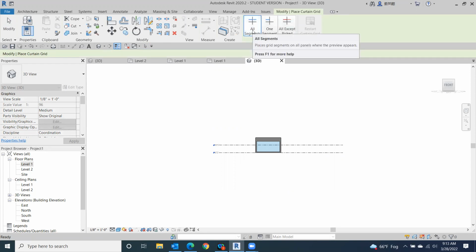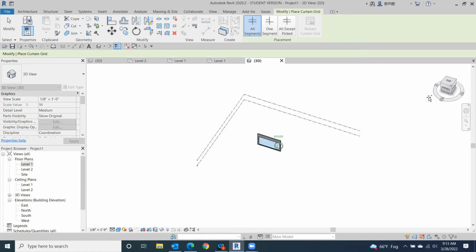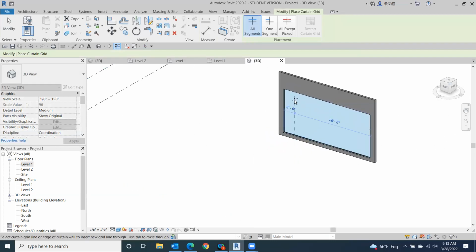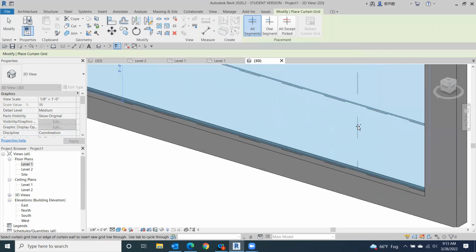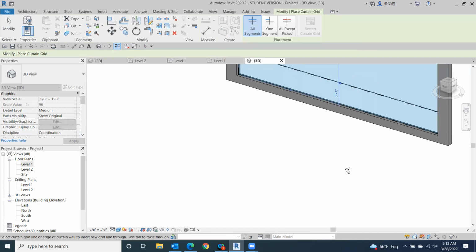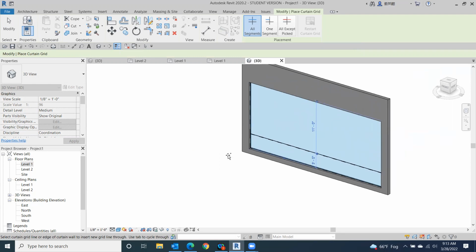Notice here we can do segments, all segments at a time, different ways so we can create our segments. And basically what it's doing is, think of it as scoring the glass where you want the curtain grid to start. So if I click on it there and zoom in, notice how it literally just scores the glass. And this is making the pattern to add your mullions. So we do the curtain grid first. And you can use your temporary dimensions to make sure that these are measured out correctly.